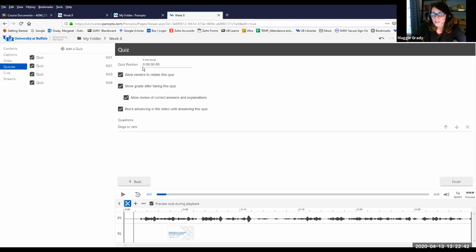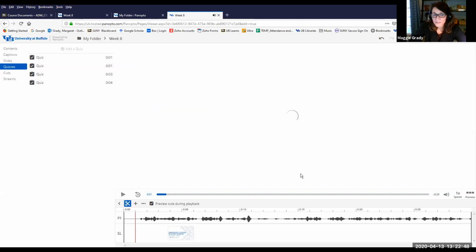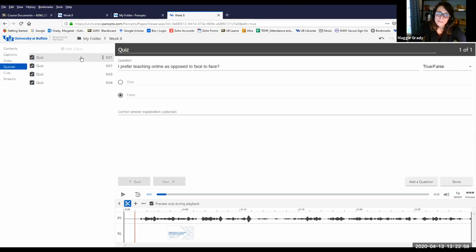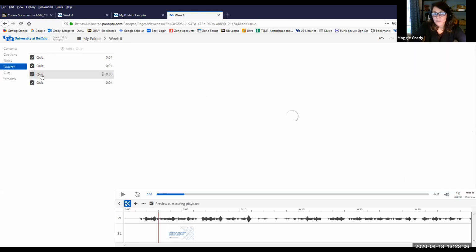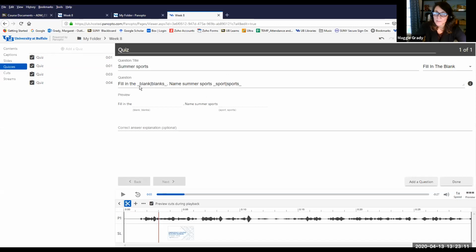You can also change the position of the quiz up here, and the timing. And then I would just click finish. It's literally inserted into, here you go. I put some questions in there already. There you go, I made one already. I prefer teaching online as opposed to face-to-face. I have a true or false going on in there. You can do a multiple choice, and, hang on a second, there you go, a fill in the blank.